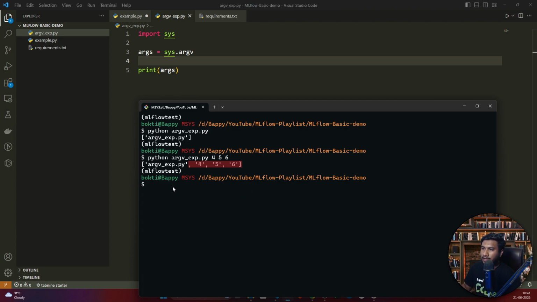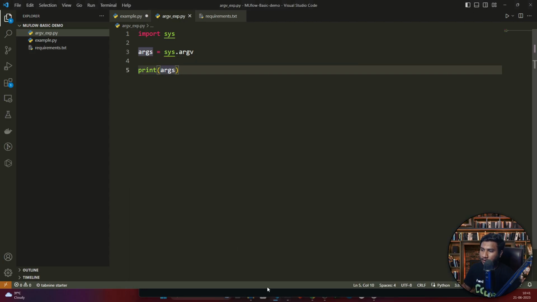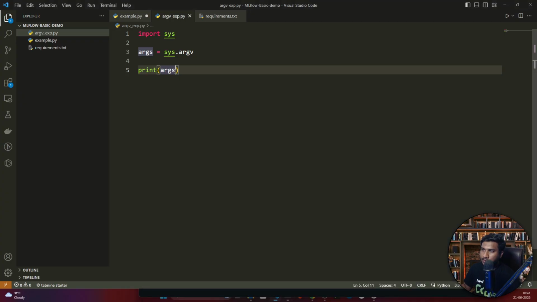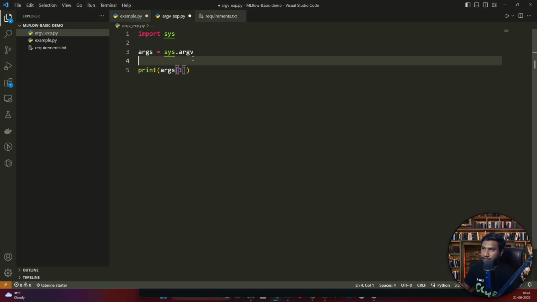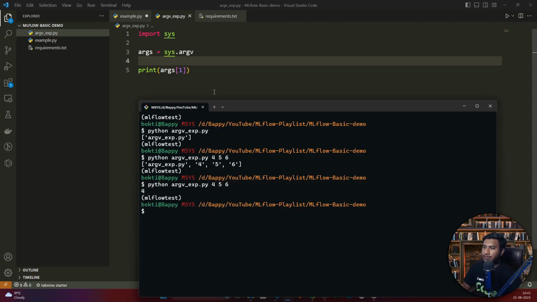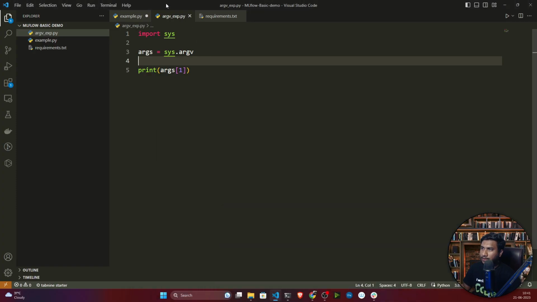So I can easily take any of the values here. Let's say I only want 4, so I'll just give index 1 here. It will take that one number, for example. So if I execute it again, see, it's only printing the 4. Now let me copy the code.